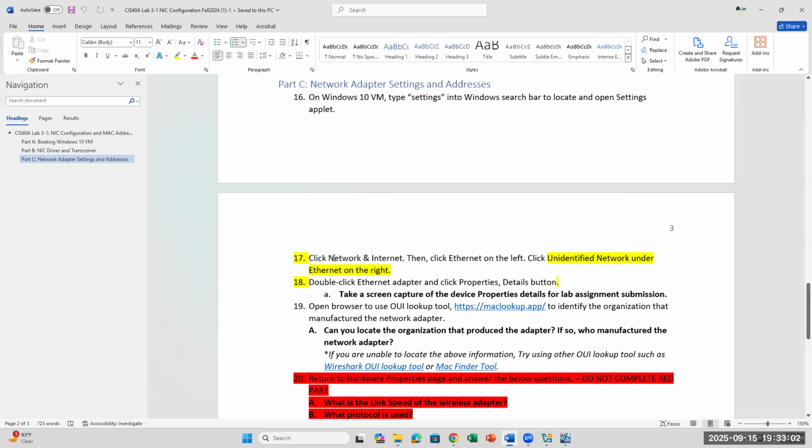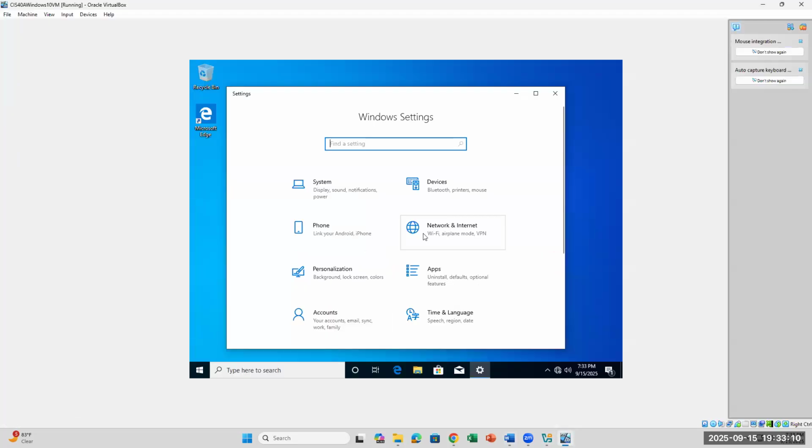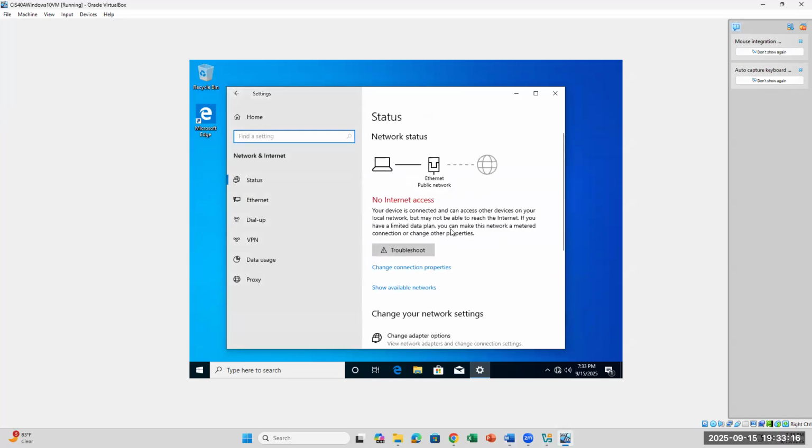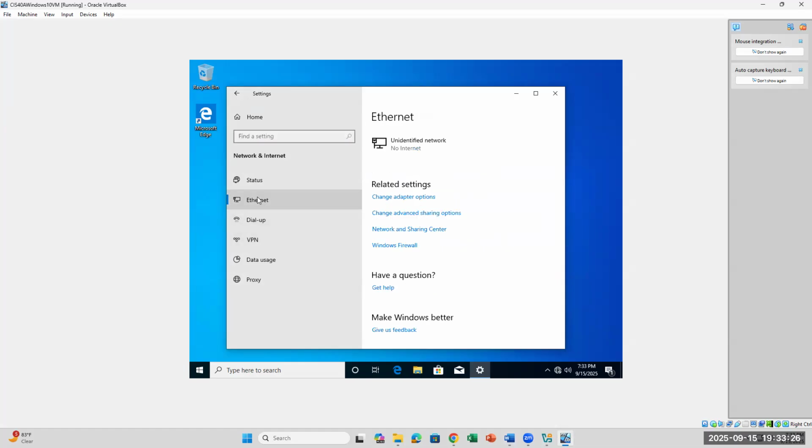Okay, so we're going to click on network and internet. Then we're going to click on Ethernet, and this is what I modified. We're going to click on unidentified network. So let's do that. Click on network and internet, which is the fourth option on the right-hand side. And it's fine that it tells me that I don't have an internet connection. On the left, click Ethernet right here. And then on the top right, click unidentified network.